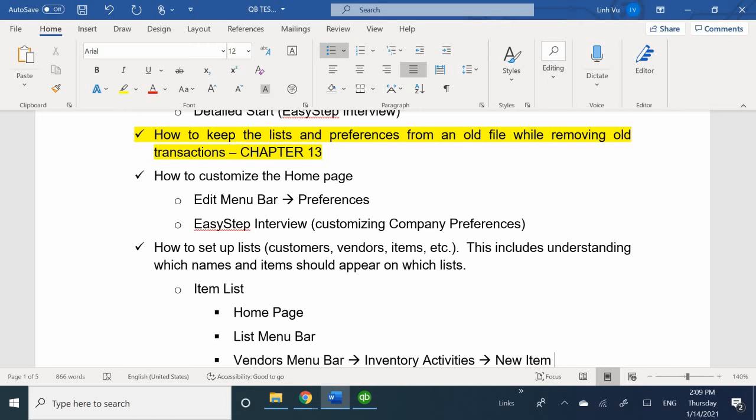You just go, as long as you get to their either customer center or vendor center, then it's pretty straightforward. You have the top portion right there where it says new vendors or new customers. Same thing with employees. Now, other lists that we're actually going to be looking at is going to be chart of accounts.